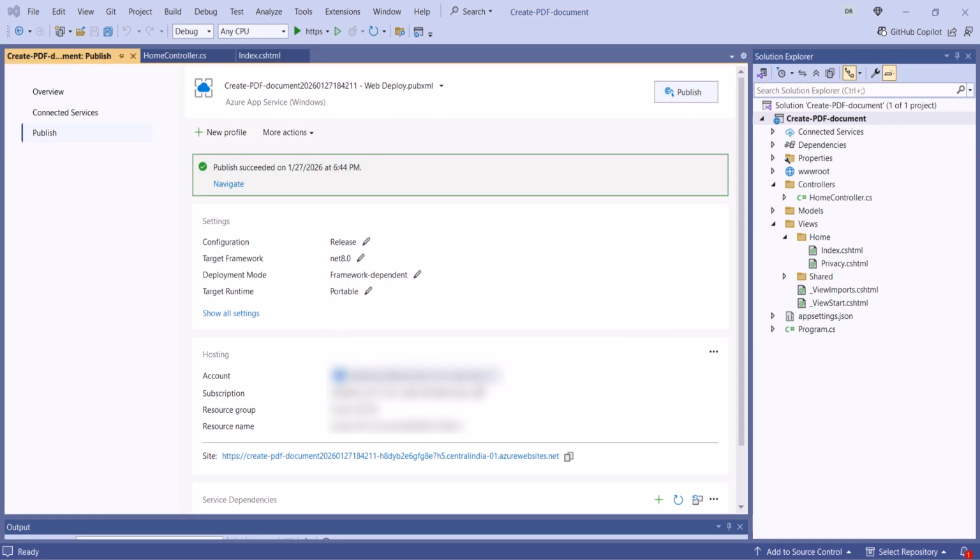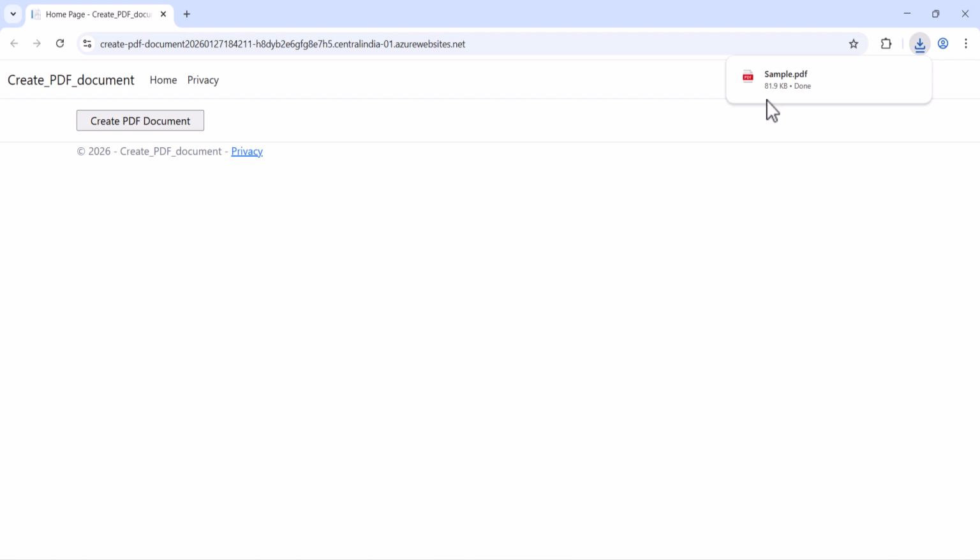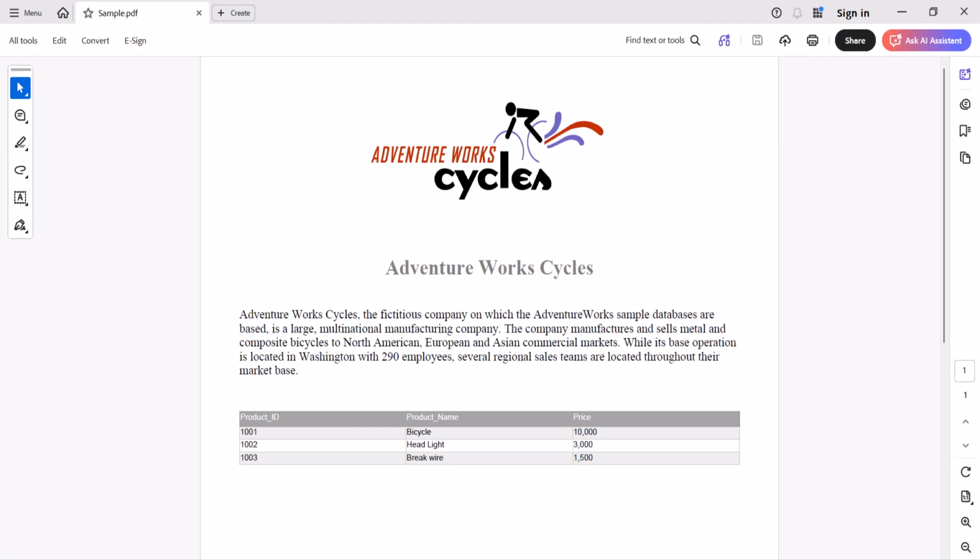When the publishing process is completed, you'll see the Publish Succeeded message. Now, to verify the output, click the link to open the application in the browser. When I click this button, the file will be downloaded. As you can see, the PDF is created with the specified details.